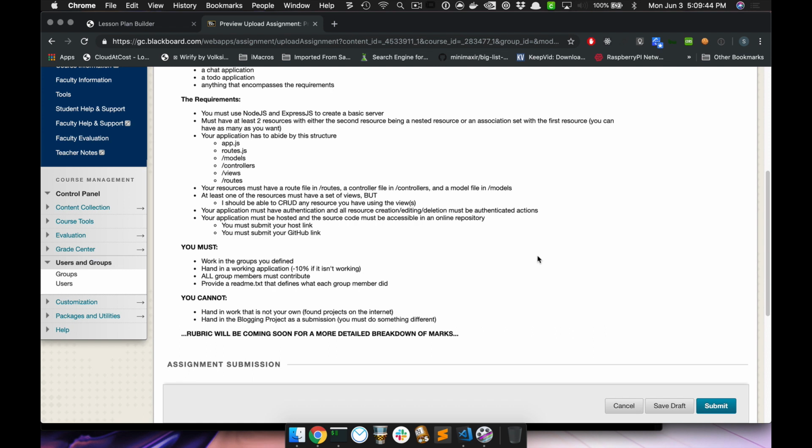All right, your application must have authentication, and all resource creation, editing, and deletion must be authenticated actions. So you will have an authenticated part to it. So whether you do up a simple users table and that is one of your resources, I guess, does that count? Yeah, I guess that counts. If you want to do it that way, that's totally fine.